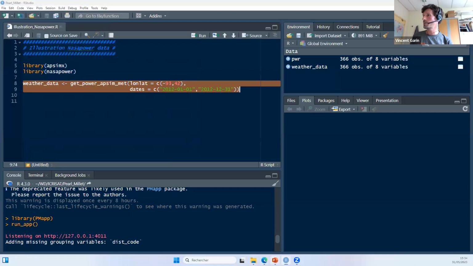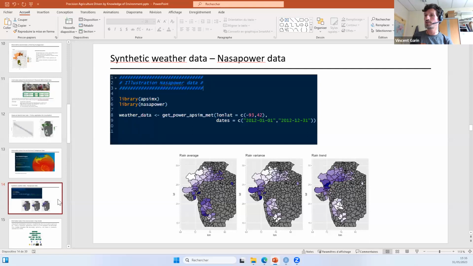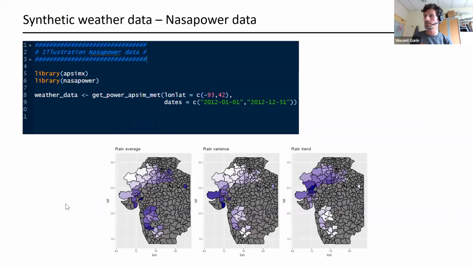I go back to the presentation. Share again. Okay. Yes, and so this NASA Power synthetic data is also a source of data that we have used to make this environmental characterization. I will come back to that.